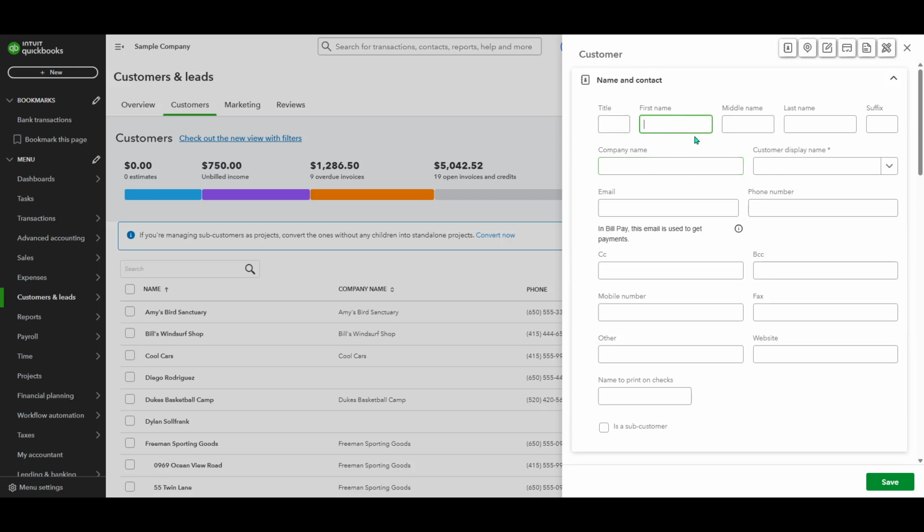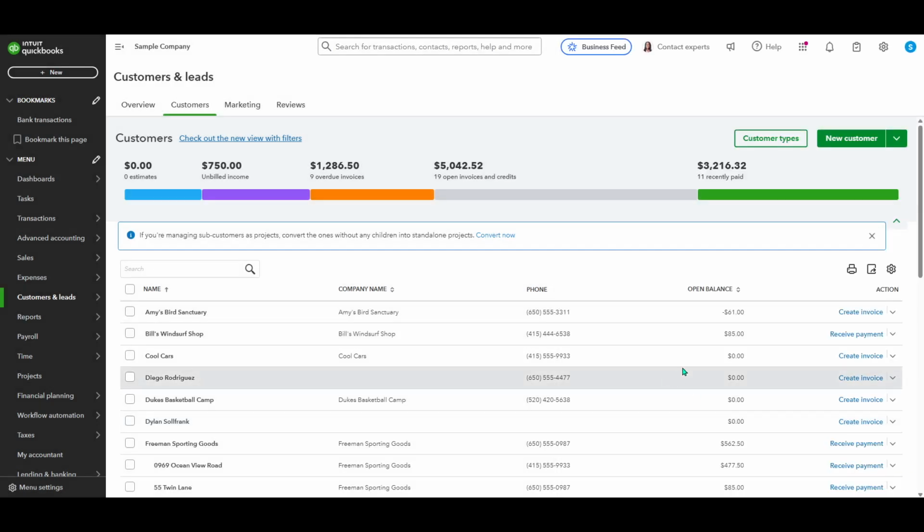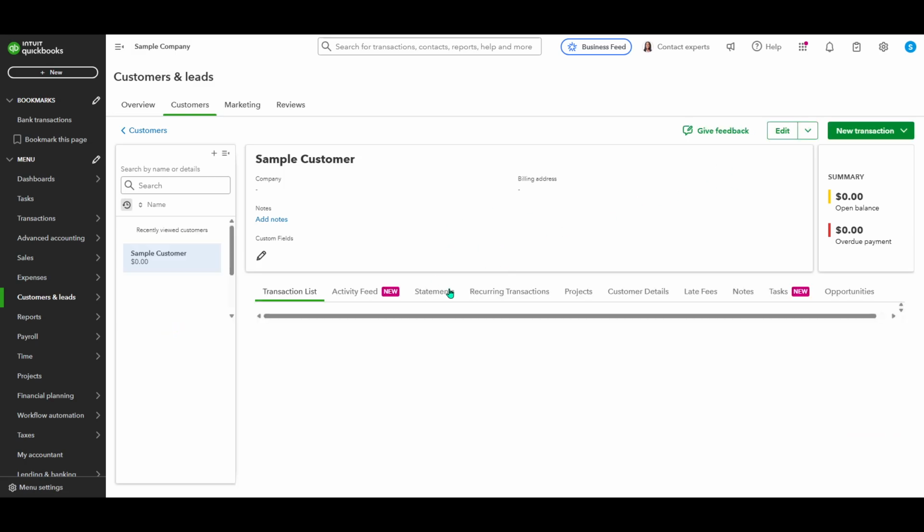Take your time here, ensuring that you fill in all fields accurately, including names, addresses, and contact information. Once you are satisfied with the information you've entered, click Save, and just like that, you've successfully added a new customer to your list. Now, let's talk about editing customer details.